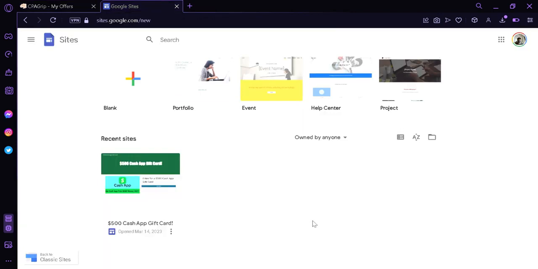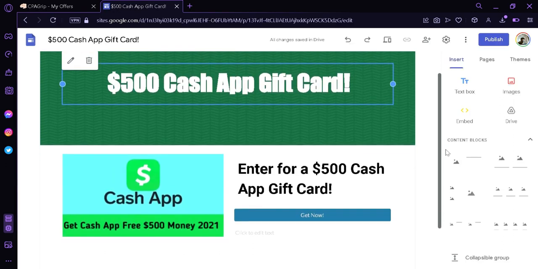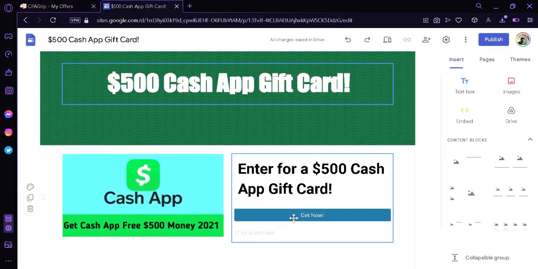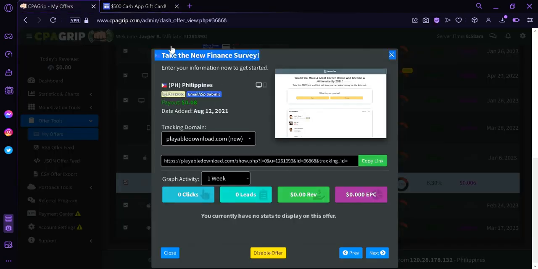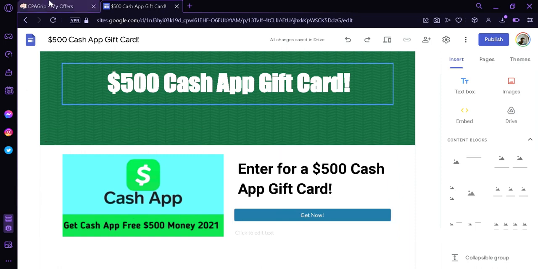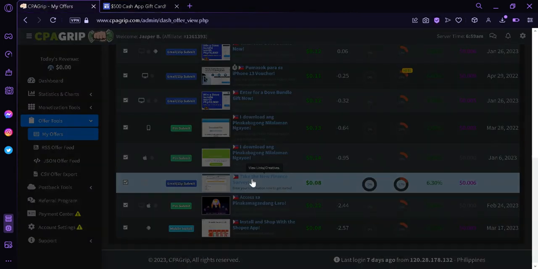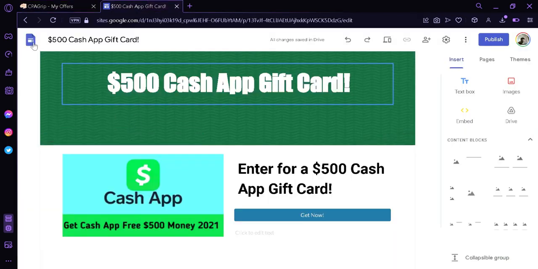And as you can see here on my recent site, I have created a sample landing page for CPAGRIP. And I customized it so that it is related to that offer. Like this one, I customized this page so that it is very convincing, and when they press this button, Get Now, I would be able to get a click and it will be recorded as a click for my report. So we're going to make something similar.